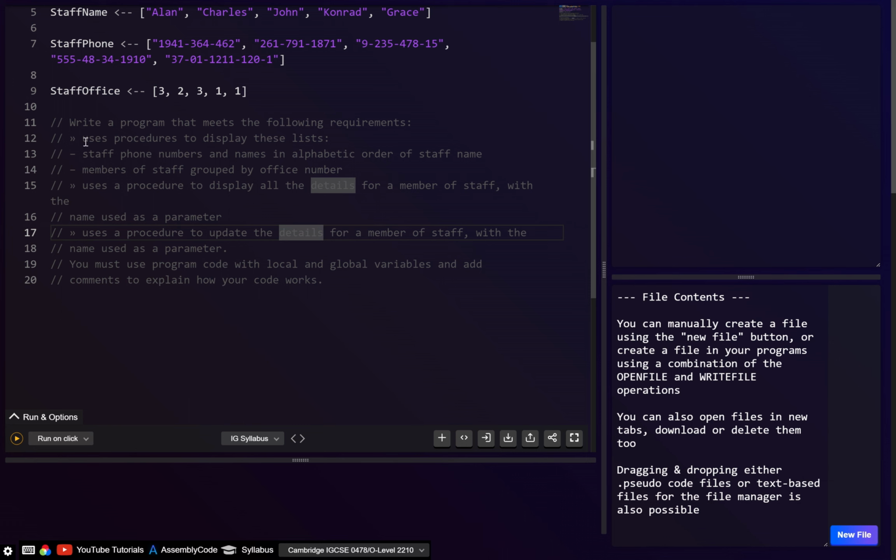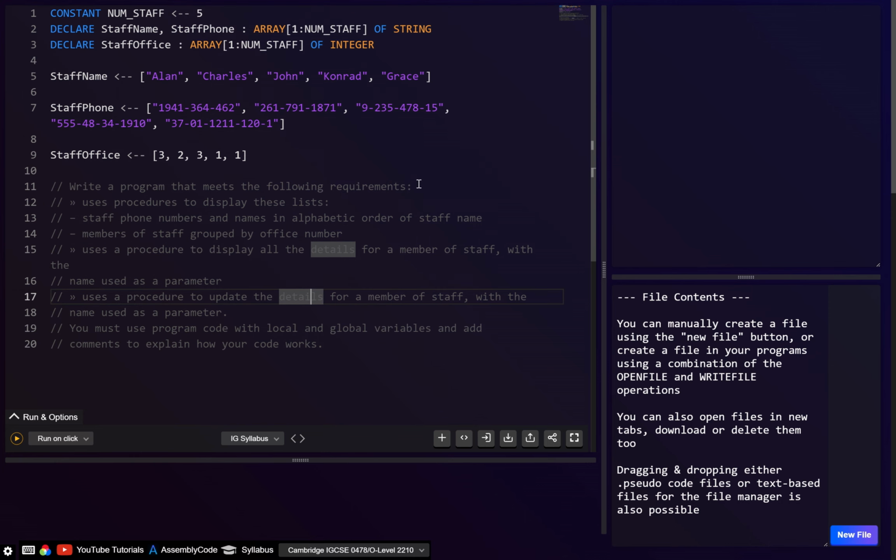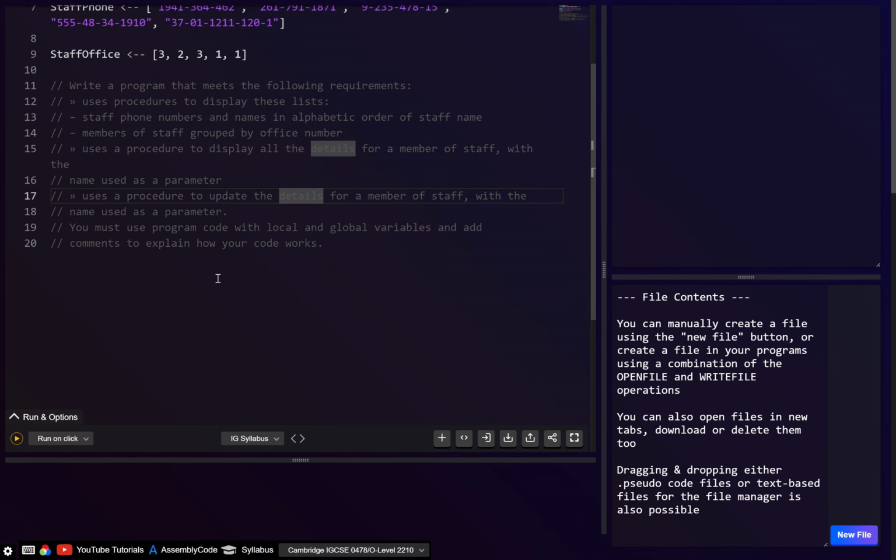So the first one, we want to display the staff phone numbers and names in alphabetical order in terms of staff name. This one here will just be bubble sort, and I think what I'm going to do is create a menu for this. Now it doesn't tell us that we have to, but I think for this example it would be nice to have a menu, so we can choose different options in the program without having to rerun it each time.